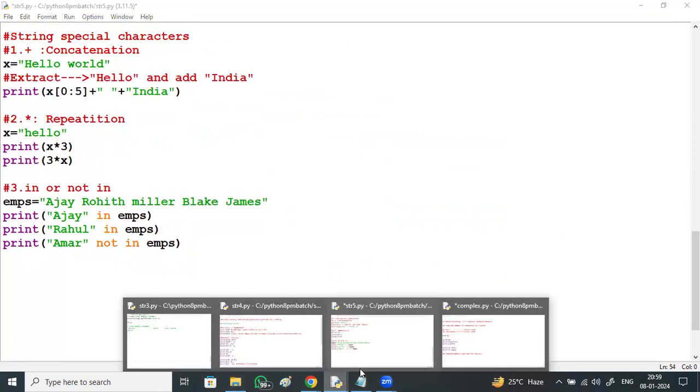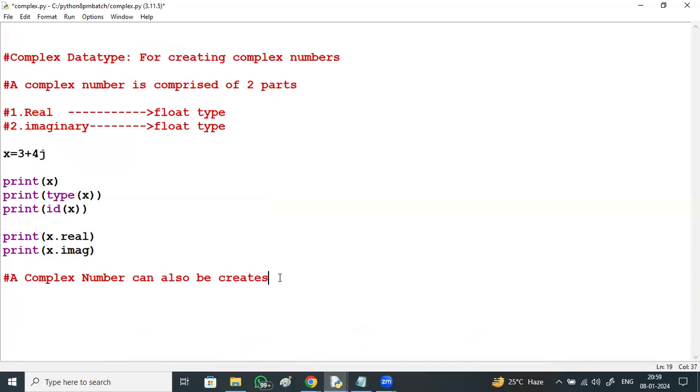Okay, fine. Next, coming to this, a complex number can also be created using the complex function.